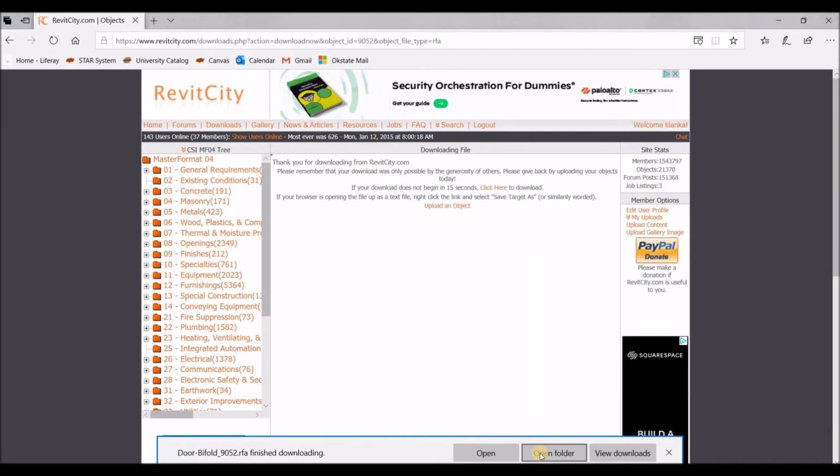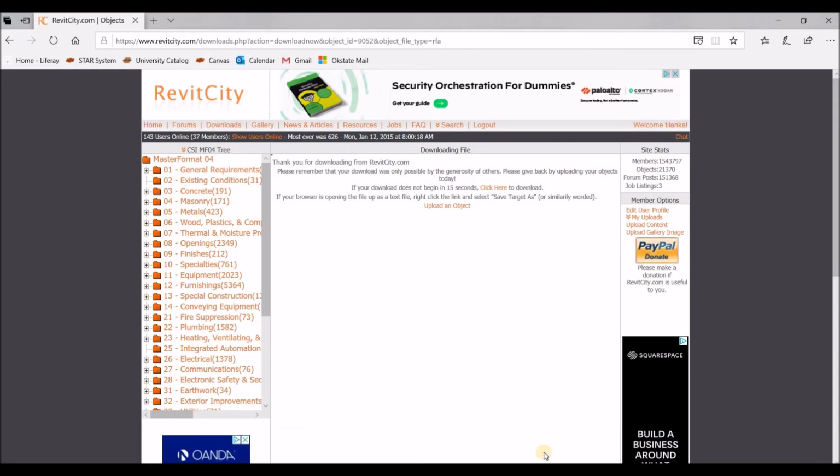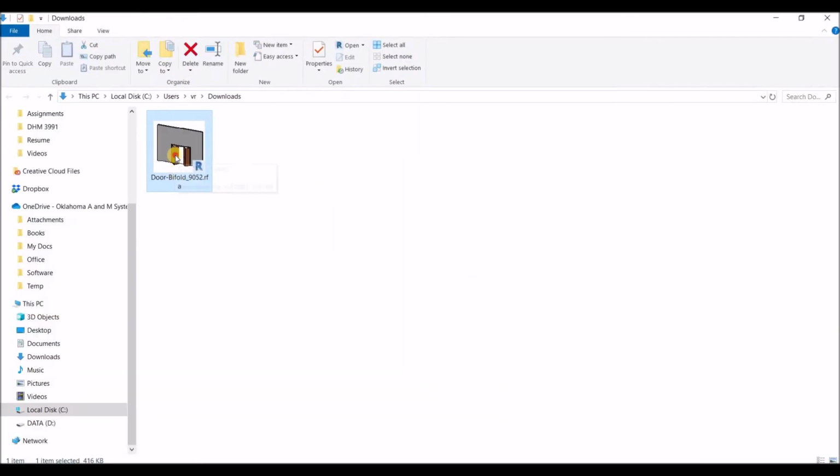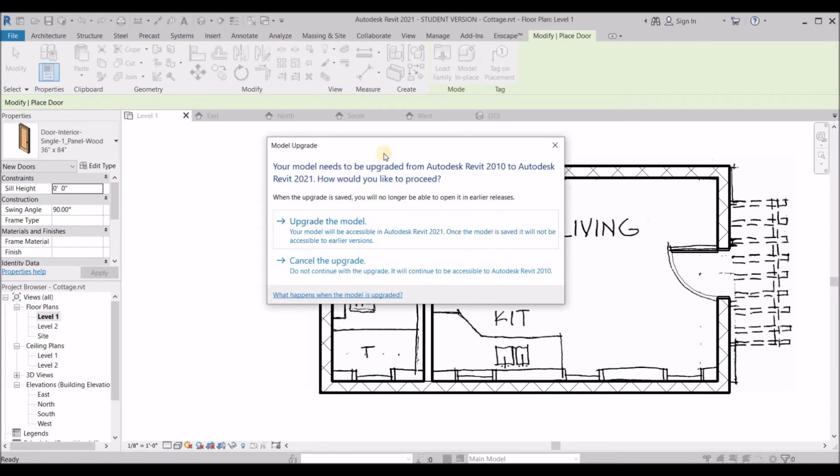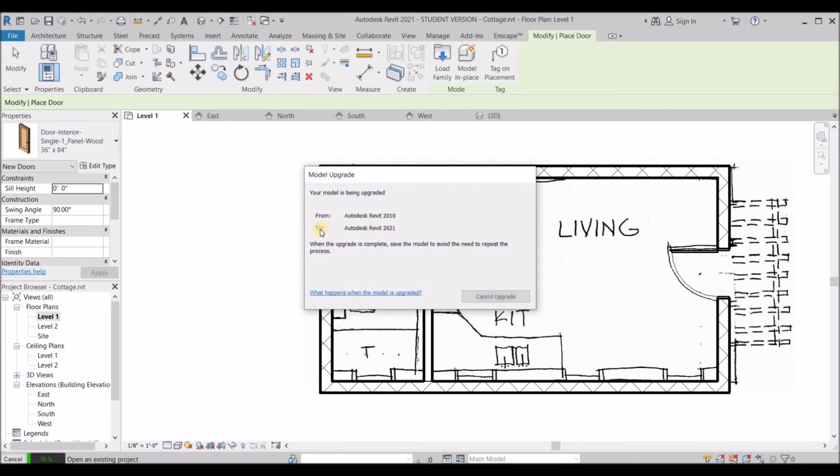And it's going to ask me to save it, so that's fine. I'm going to open the folder, and that's my bifold door. As you can see, I'm going to double click on it. When you double click on it, it's going to open in your Revit project that you have opened up. It's saying your model needs to be upgraded from Revit 2010. So this bifold door was made in a 2010 version of Autodesk, and I need to upgrade it in order to be used in the 2021 version. So I'm going to say upgrade the model, and it's going to upgrade it automatically, and once it's upgraded I can use it in my project.